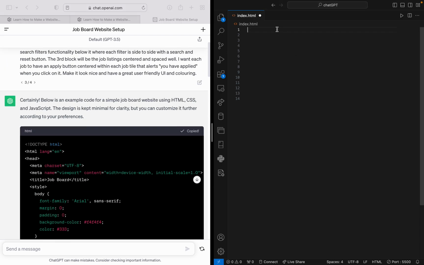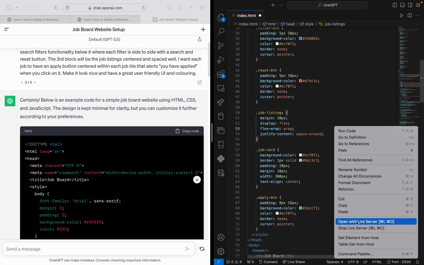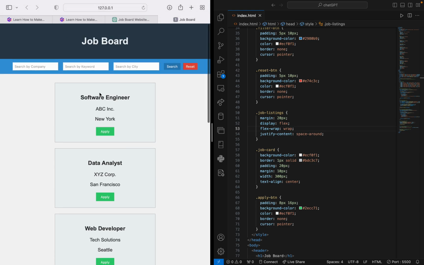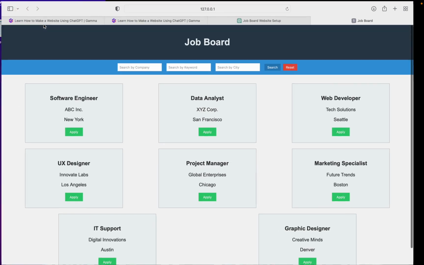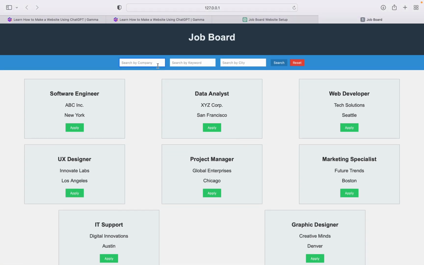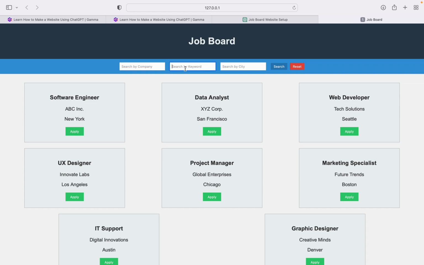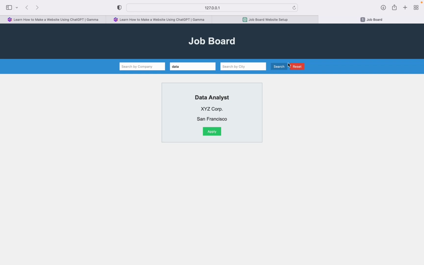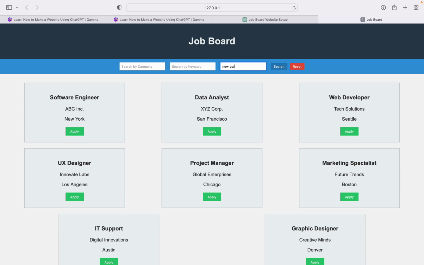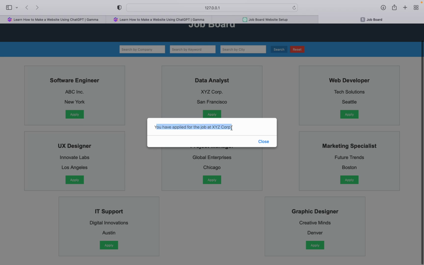So when I go and put it into the code editor, just in an index HTML, I can go test it on this live server. That's on VS Code, by the way. That's what we get. Let's full screen it. Wow. Test the functionality. ABC, I see as the first comment. Yup. Data. Yup. New York. Yup. Everything works. When you apply for a job, you've applied for the job XYZ Corp.